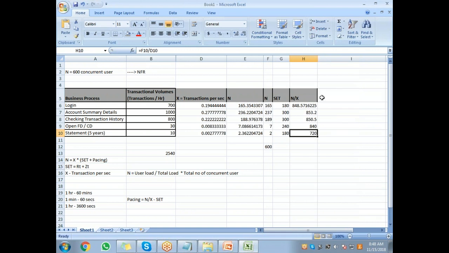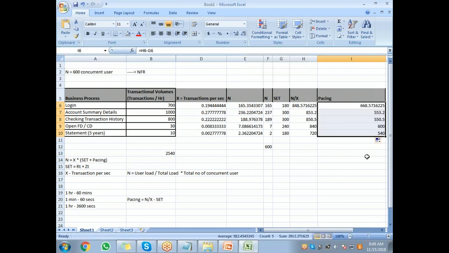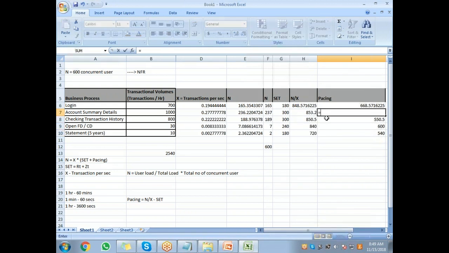Now you got n divided by x. What is pacing? n divided by x minus script execution time. Finally, you have the pacing. This is the pacing for each one of them. You hold the formula and drag it across all the lines. But if you are not comfortable doing that, is equal to n divided by x, which is 853.2, minus script execution time, which is 300. You can do that as well. This is how the pacing needs to be calculated.